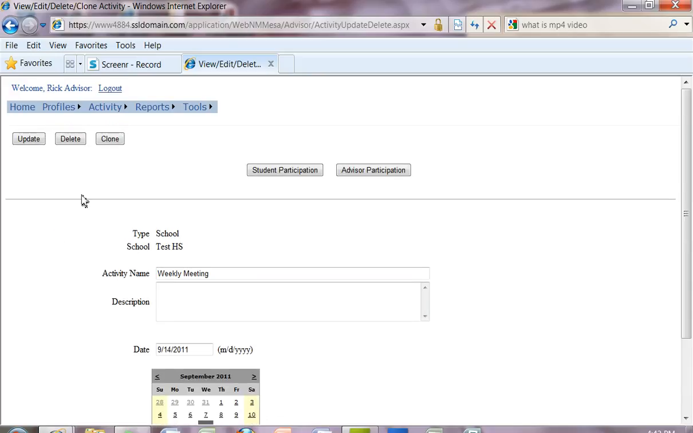There are two other buttons up here that I want to draw your attention to. One is the delete button, which does just that. It deletes this activity if it was created in error and you just want to get rid of it. The clone button is an interesting button.